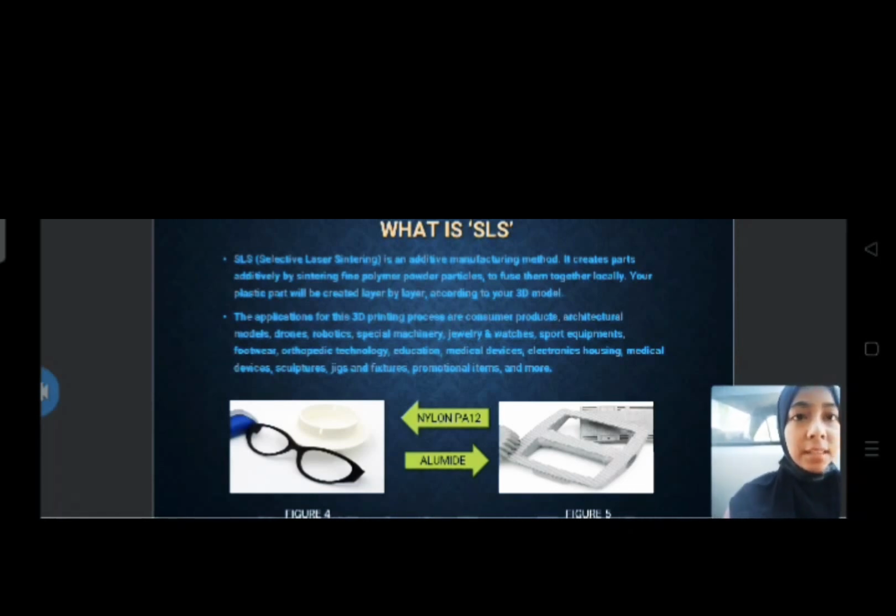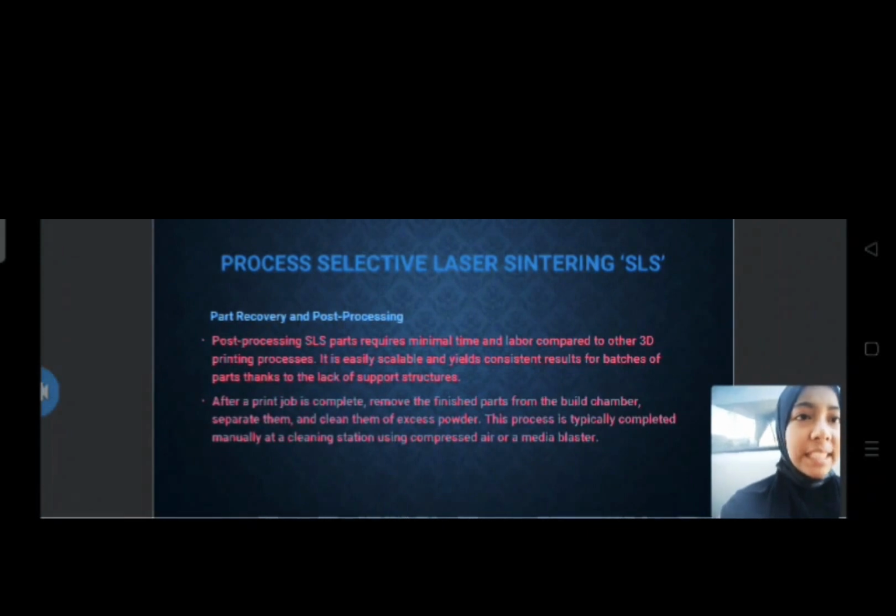The applications for this 3D printing process are consumer products, architectural models, drones, robotics, special machinery, jewelry and watches, sport equipment, footwear, orthopedic technology, education, medical devices, electronics, housing, sculptures, jigs and fixtures, promotion items, and more.